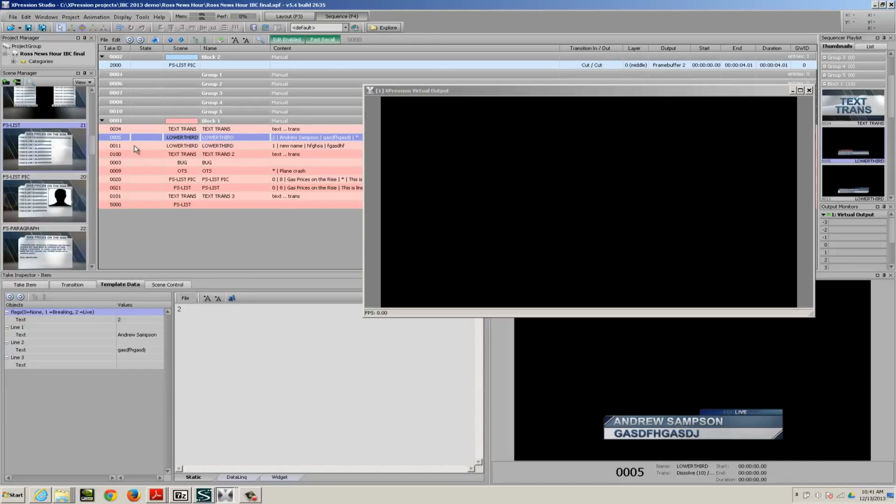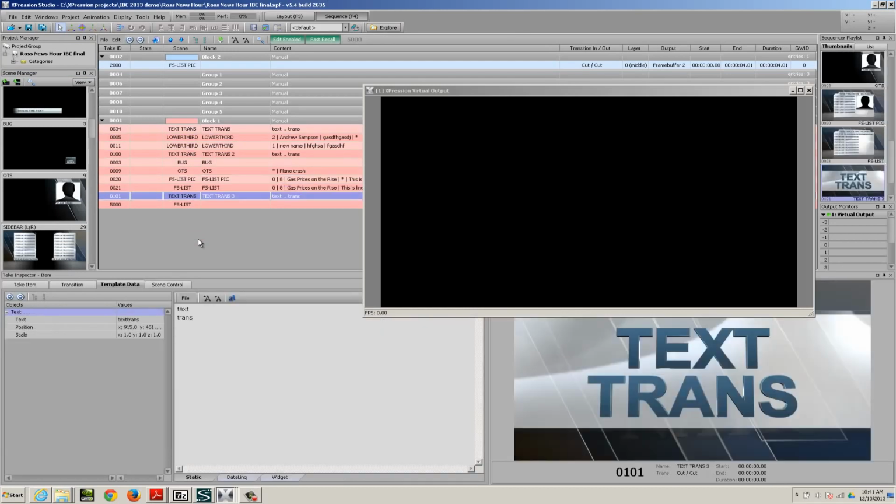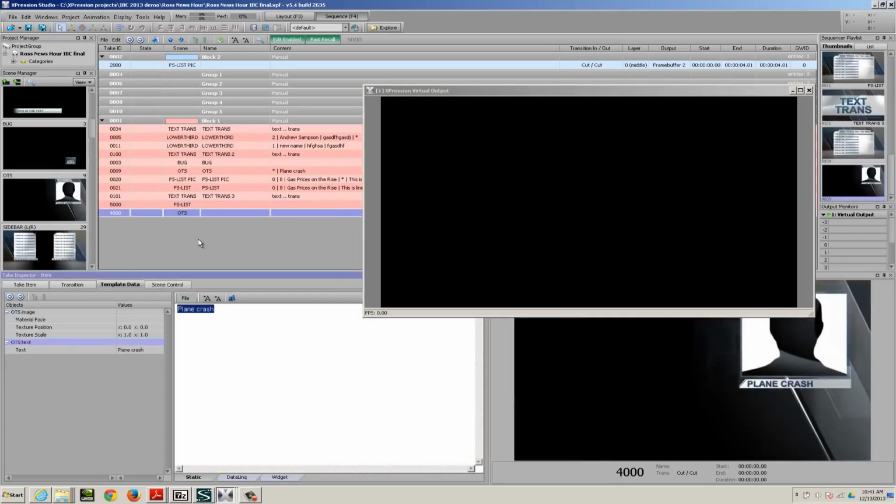Now we can also replace images or video clips or any kind of graphic content from the sequencer interface as well. So let's go back to our over-the-shoulder. Our over-the-shoulder template is ID number 9. So we're going to navigate to the bottom of our sequence. I'm going to hit Control I. I'm going to select ID 9. I'm going to assign it a take ID of 4000 and add that to my sequencer.